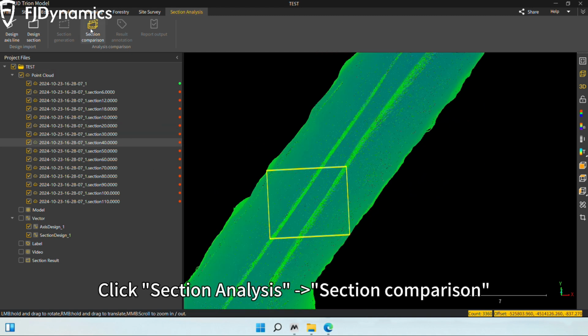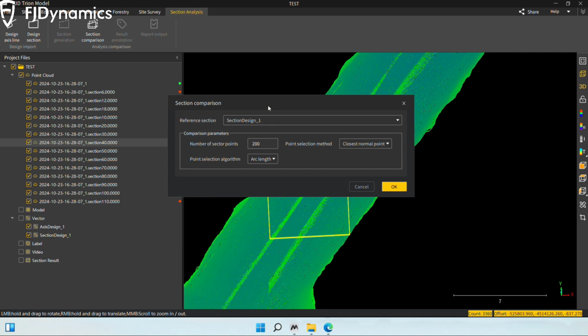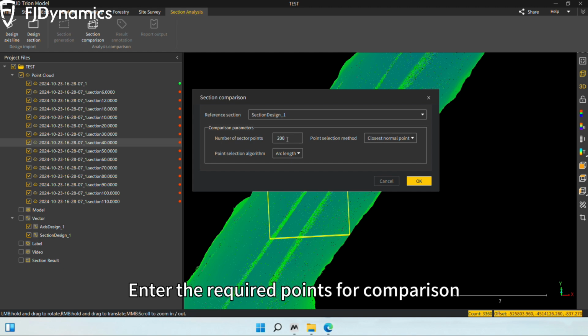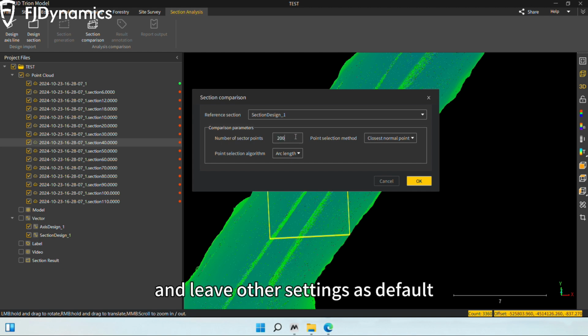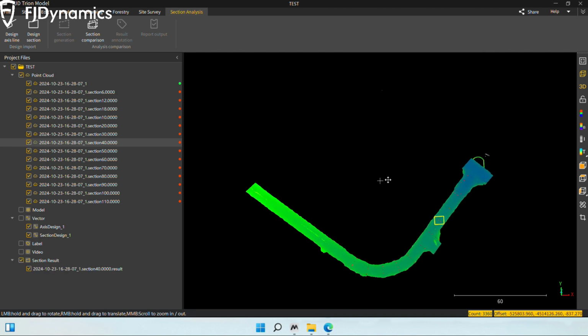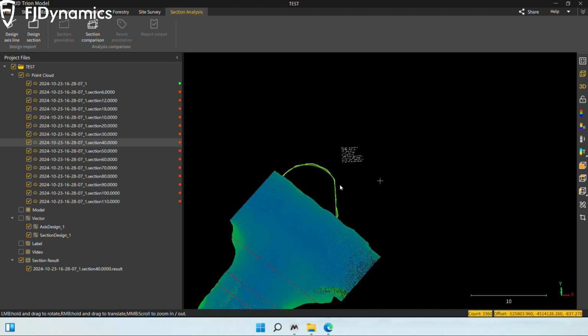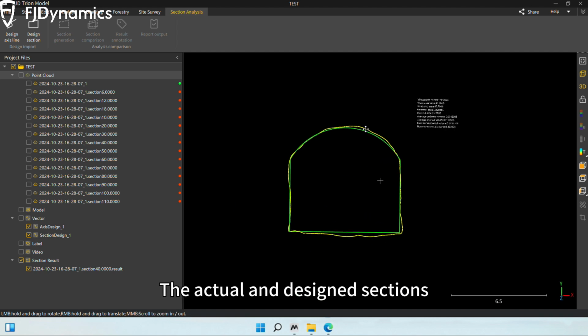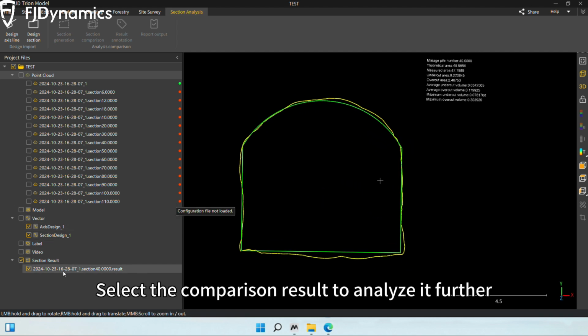Click Section Analysis - Section Comparison. Select the Design section. Enter the required points for comparison and leave other settings as default. Once the comparison is done, a new data file will be created. Hide the point cloud to view the comparison details between the actual and design sections. Select the comparison result to analyze it further.